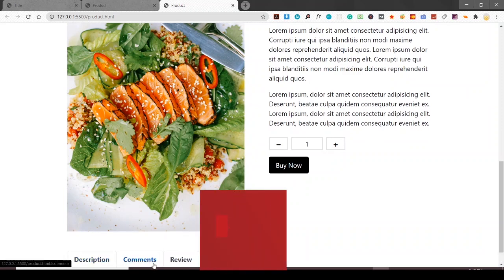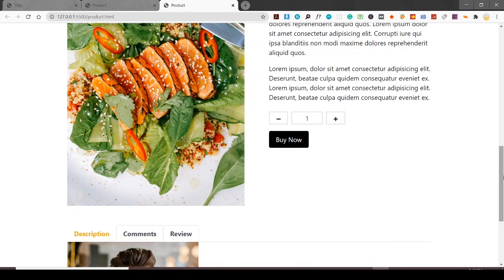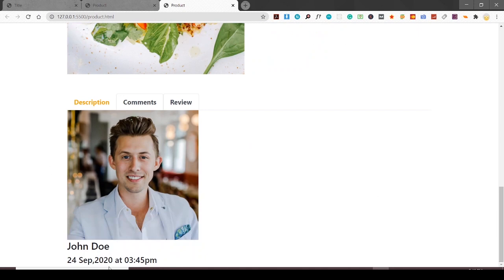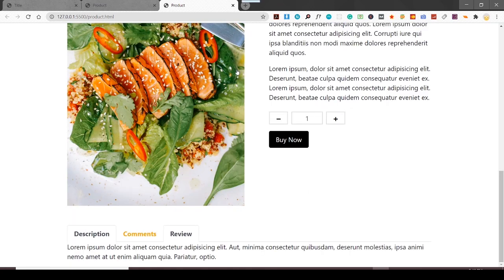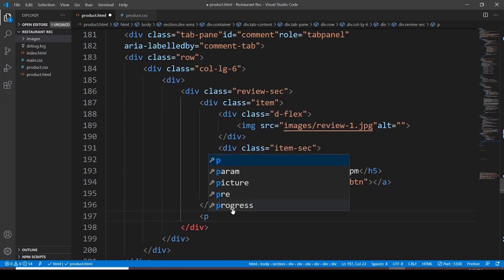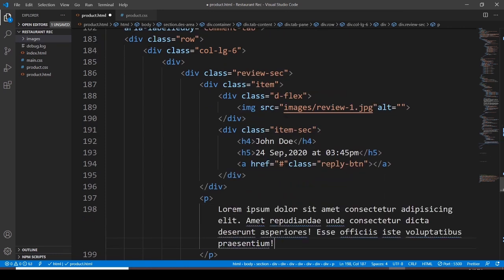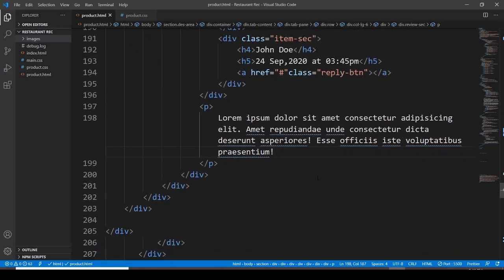So in the description, here is the comment section. We do have an image, John Doe, timing, and yet we don't have anything in the reviews section. Okay, so here, back, and now we have to go with some text here, and the text is going to be within this p element. Let's have a text of 20 words. Okay, let's save it, and then we have to go with another division.